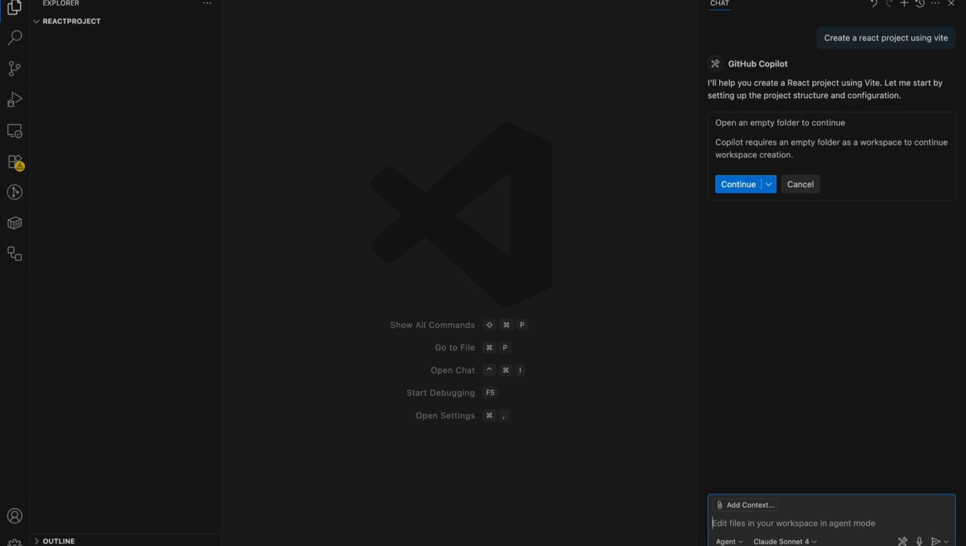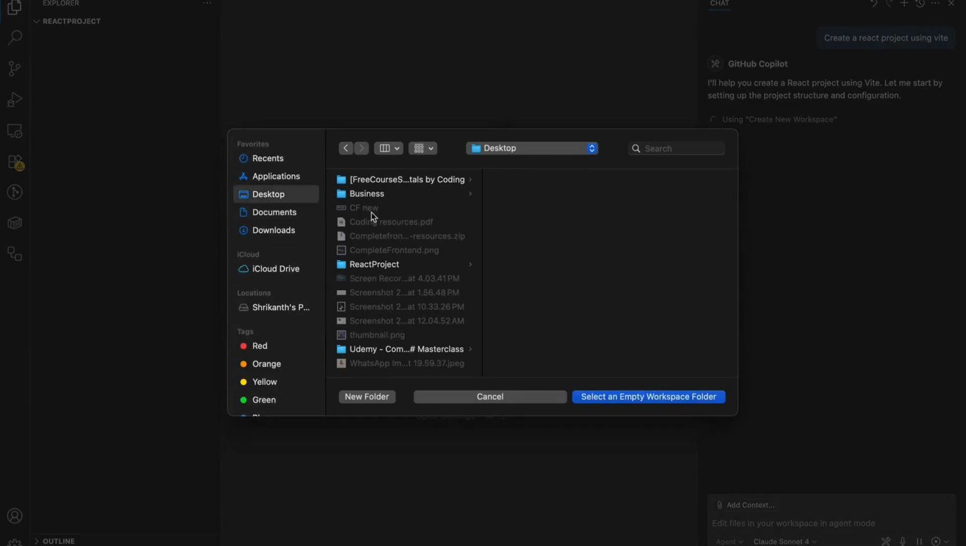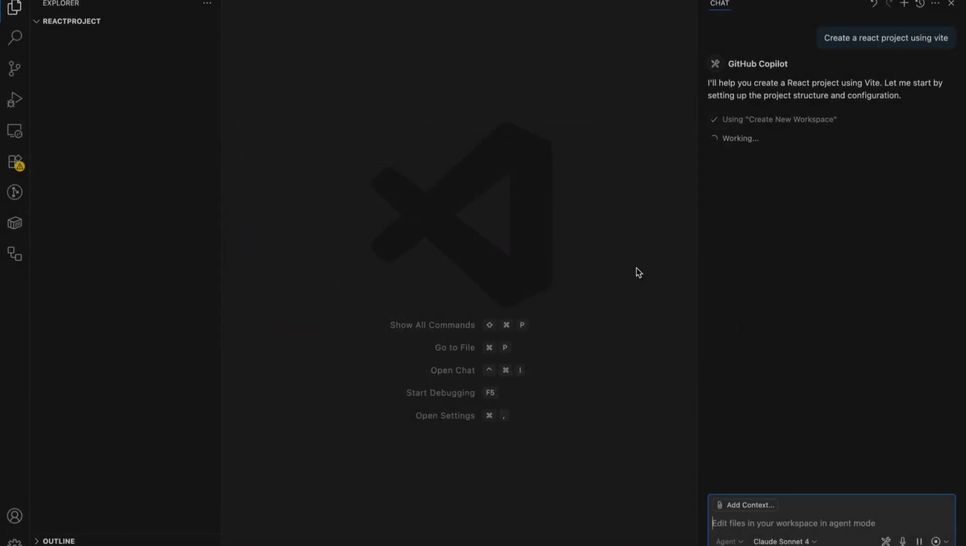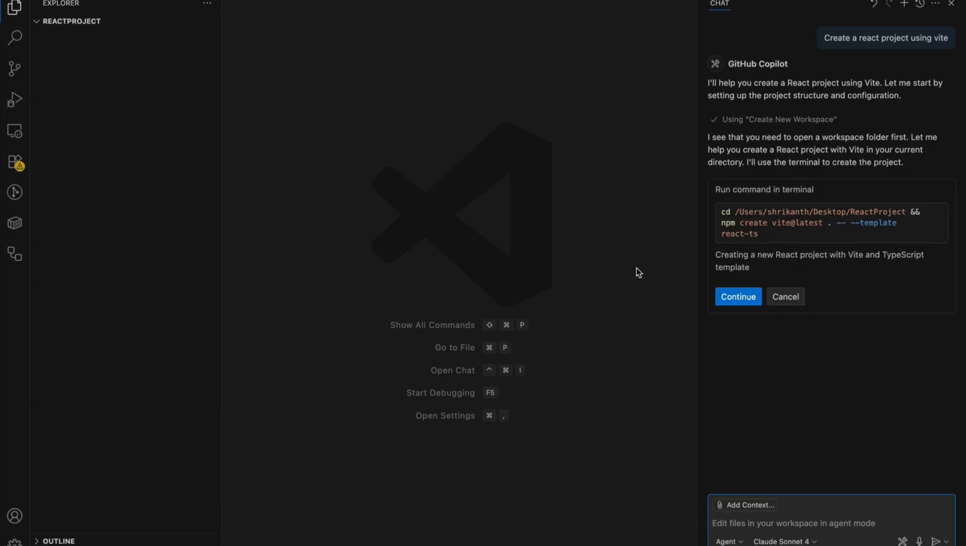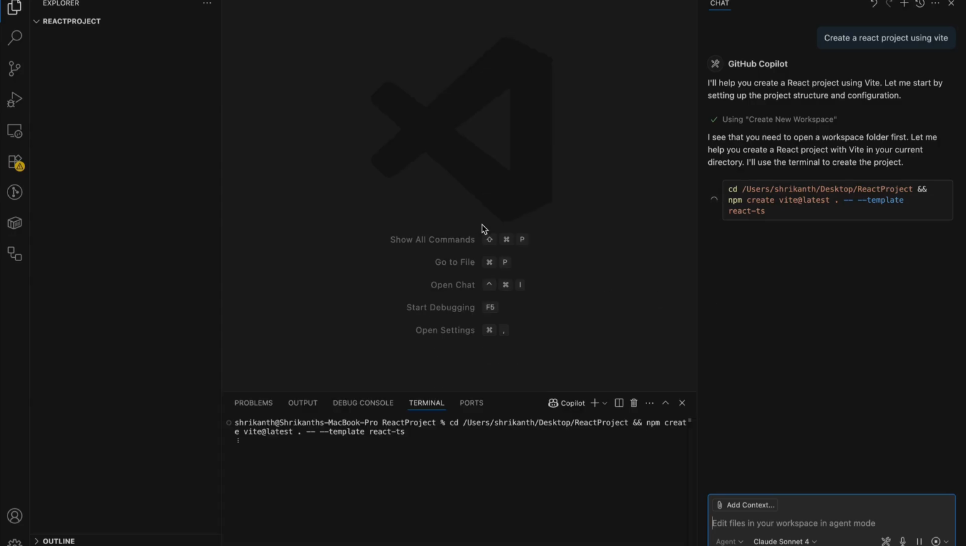So it's checking the current directory. It needs you to access the current directory. So do I want to continue with the existing directory? So for example, over here, I want to do it in this React project, select empty folder. So let's see what it does now. Okay, so I need to create a workspace. Cool. So let's create a workspace over here.